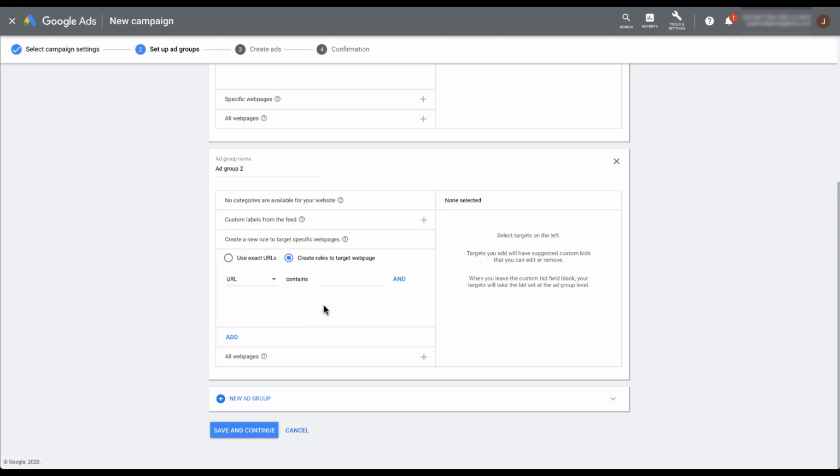And let's say we want to target anybody who visits a URL that contains the word category. You'd simply come up here, add category, and click add down here at the bottom. Now, Google is going to use any URL on your website that contains the phrase category as a potential dynamic search ads target. It will not utilize any URLs on your site that do not contain that phrase.